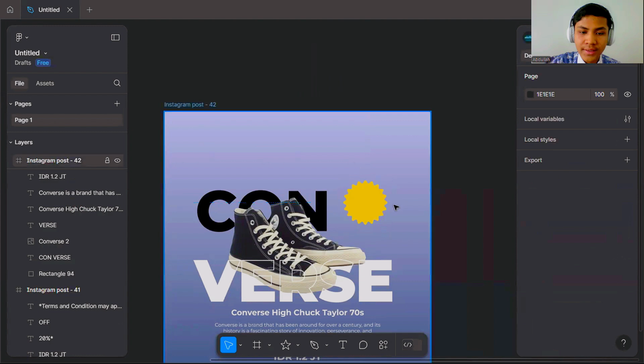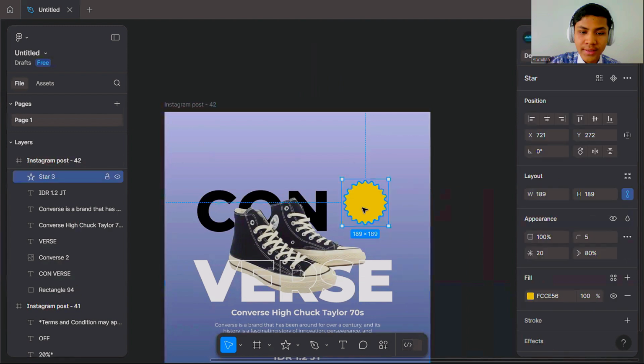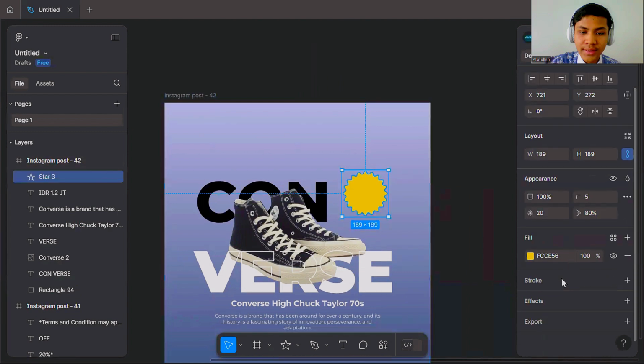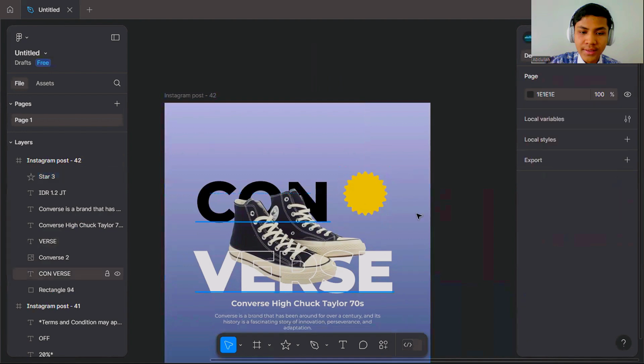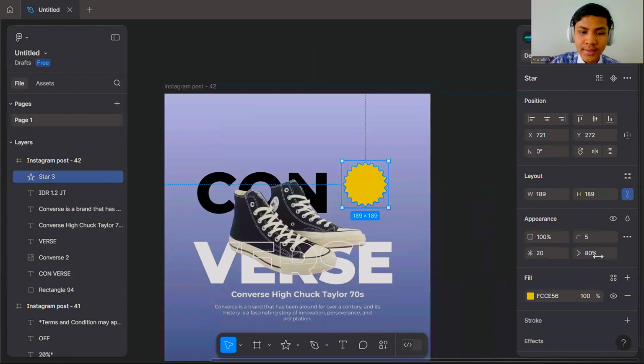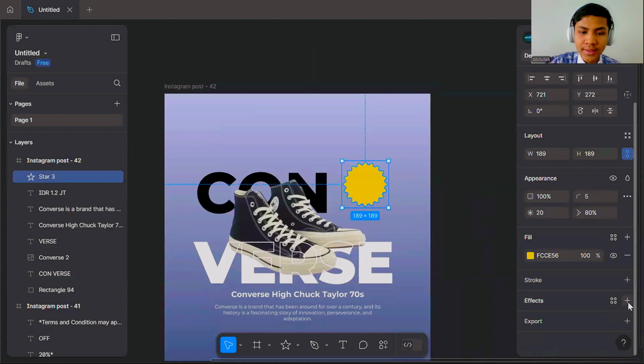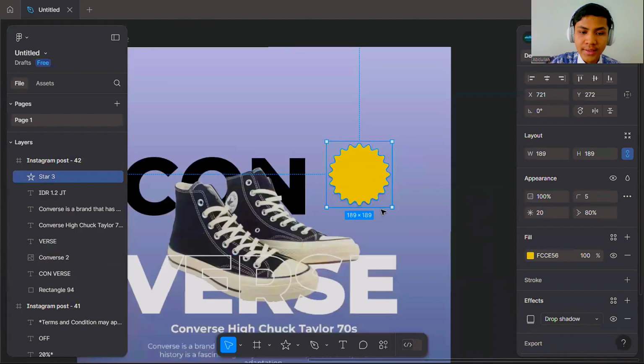Yellow. I use a yellow color. You can use any color you want. And how to add a shadow. We use this effect. Yes, add an effect. The shadow is visible. Okay.